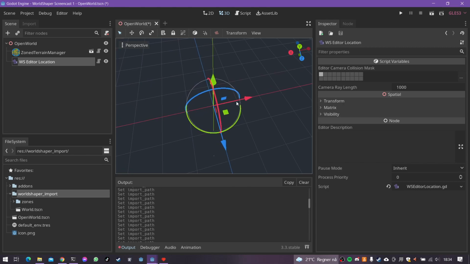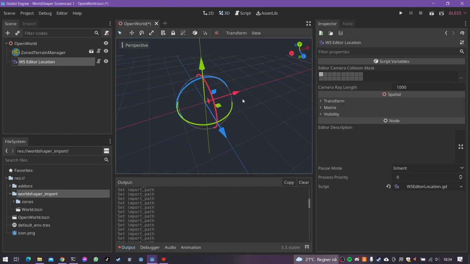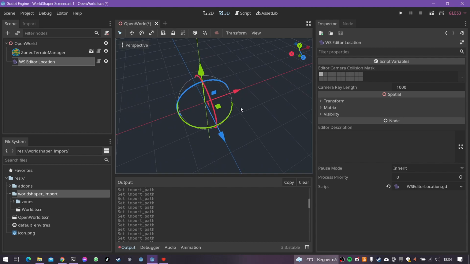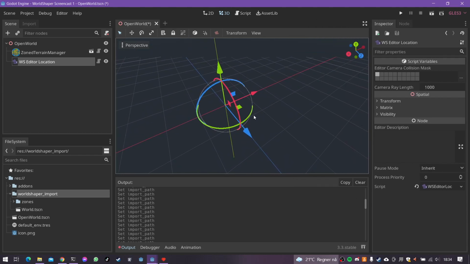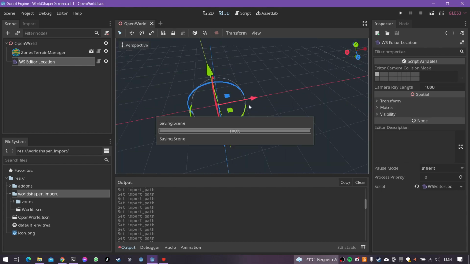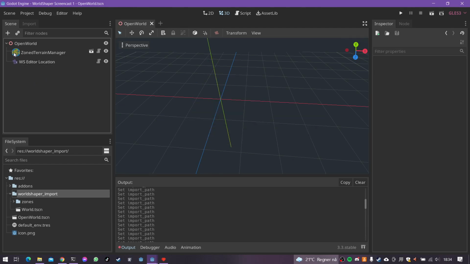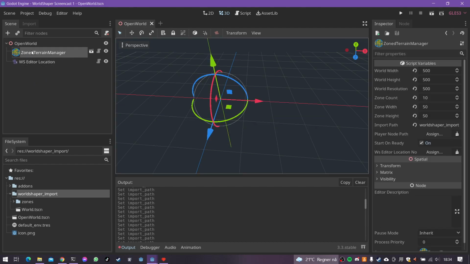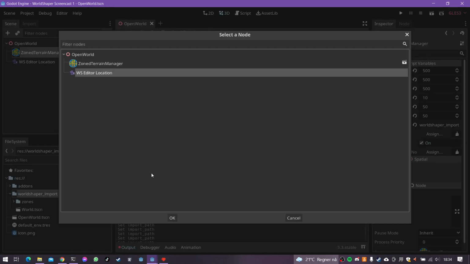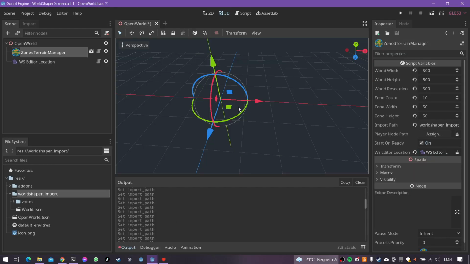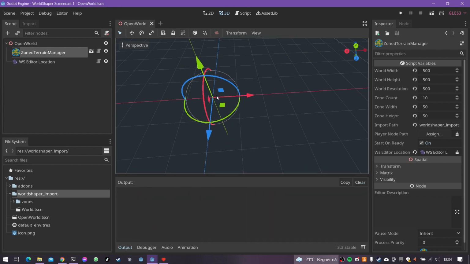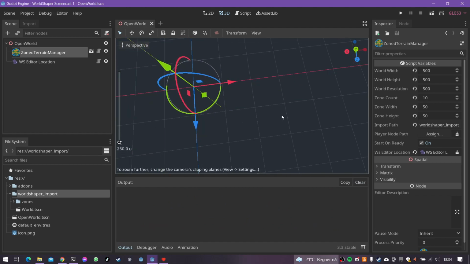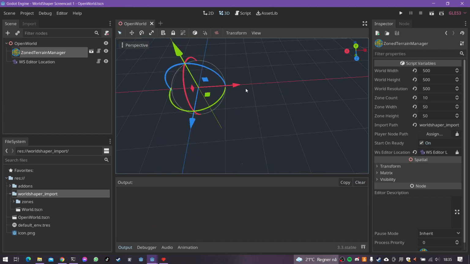And what this is doing, like I said, it's kind of a hacky thing. What it's doing is taking the location of the editor camera, and it's storing that in this object. That's all it does, and you kind of need to have this object there to get this to work. So now we can go here to our Zone Terrain Manager and assign that. So choose that, and that should work. You may need to restart the scene though to get this to work after you do this. Yep, I think you need to do that.